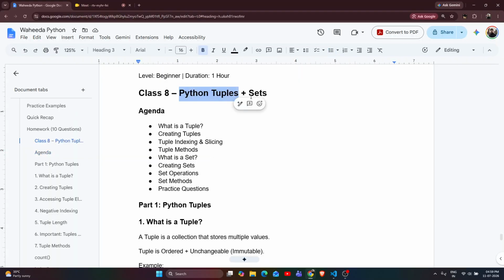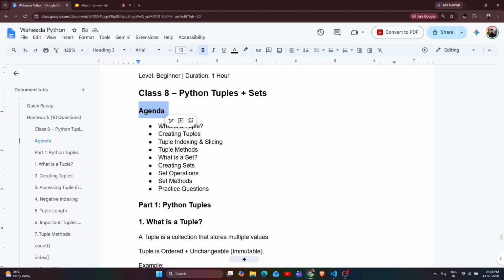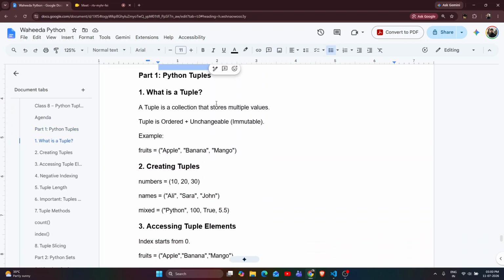Today we have to do Python tuples and sets. Okay, it's also the same as a list. So today's agenda is we will learn what tuples are, how to create tuples, indexing in tuples and slicing, tuple methods. Then we will understand what a set is, how to create a set, set operations, set methods, and practice questions. We will do it all. Okay, so let's start with tuples first.